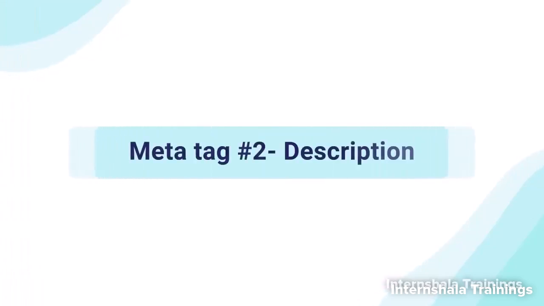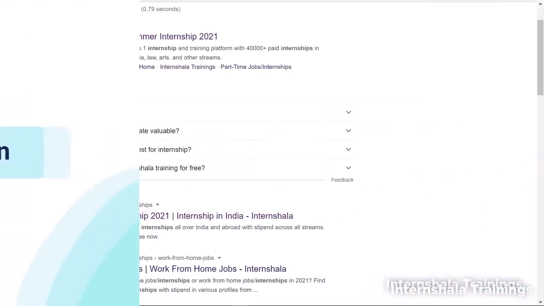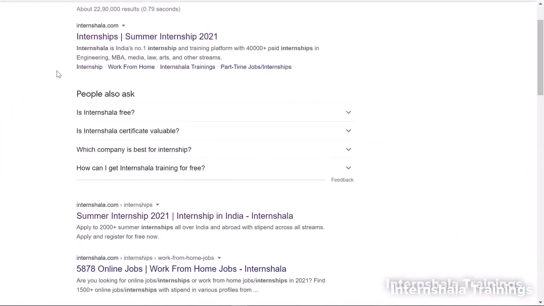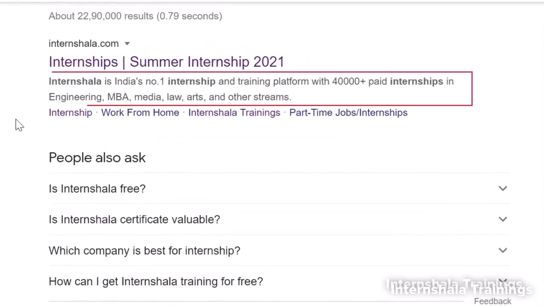Now that we have discussed the title tag, let's move on to the next meta tag, the meta description. Let's first see what the meta description looks like by using the earlier example. In the search results for internship, we came across this highly ranked web page of Internsala. The title is now clear to us, but the text below the title, which is more commonly known as the snippet of the web page, is called the meta description.